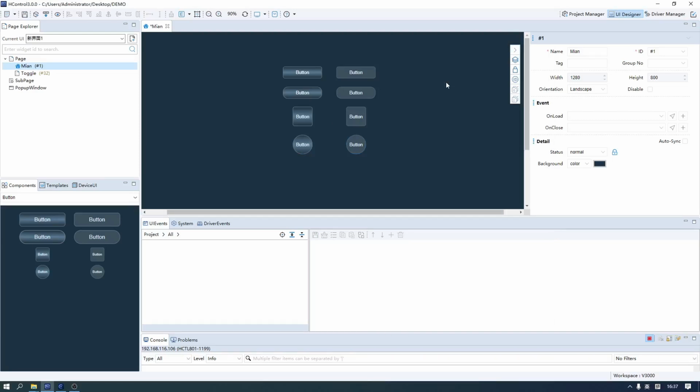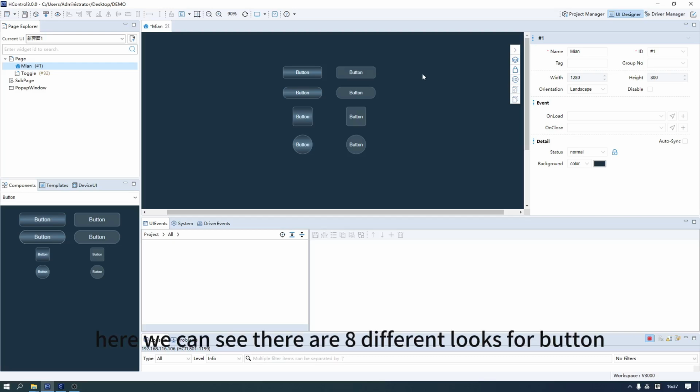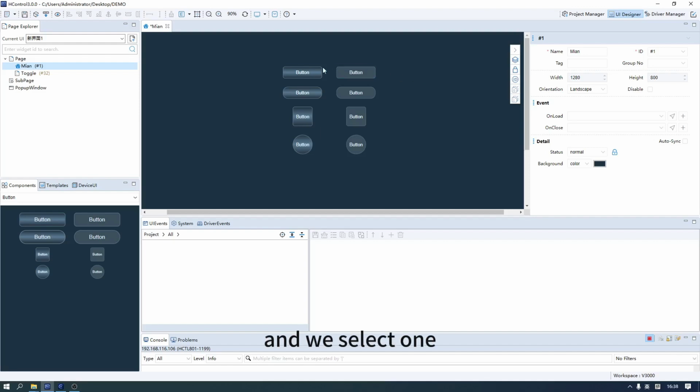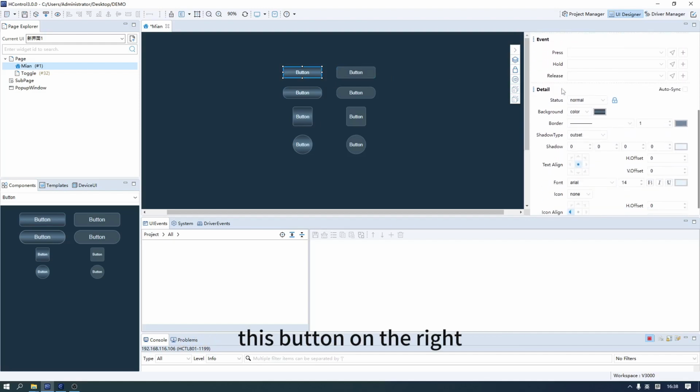Hi everyone, today I'm going to talk about the use of the button. Here we can see there are 8 different looks for button, and we select one of them. Then we can see the information of this button on the right.